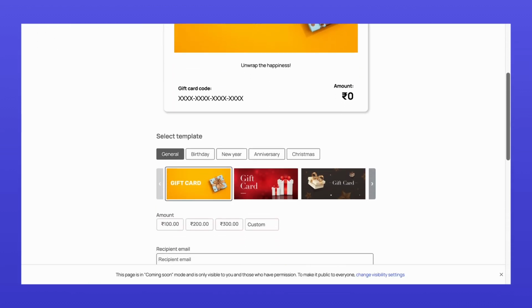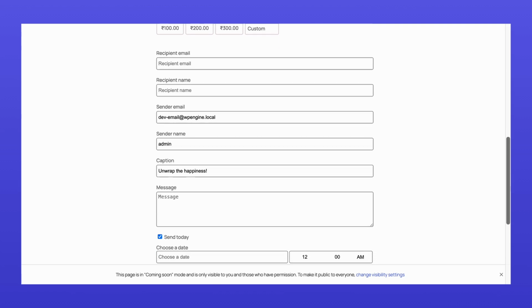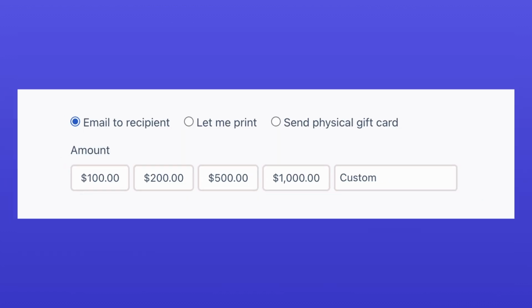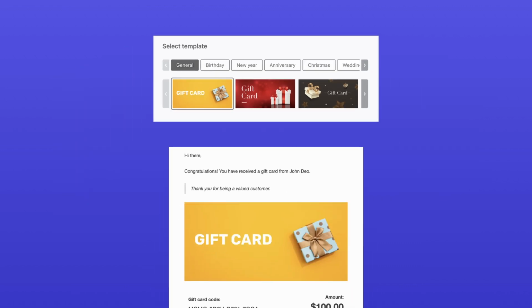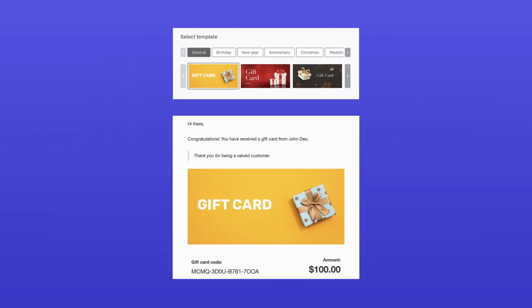There are so many more customization options available for gift card products, from enabling multiple purchase options to customizable gift card templates and emails. Check the description for detailed guides to help you along the way.